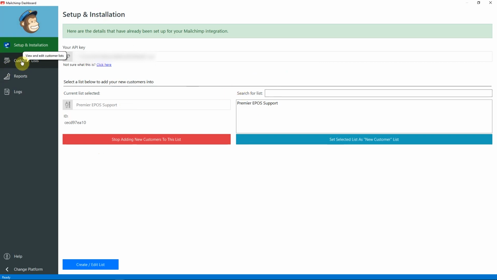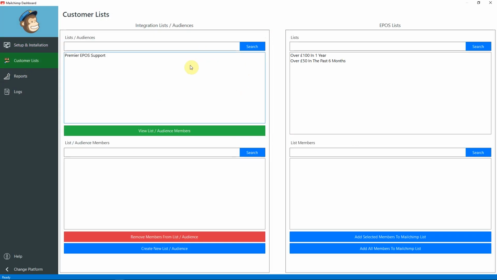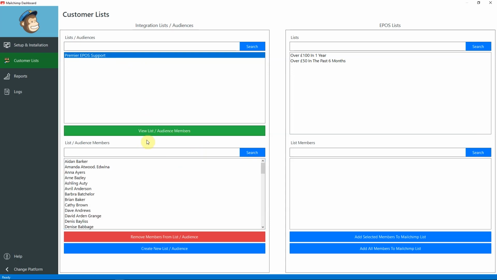So what we're going to do is click on customer lists here. Now, this shows you all the lists from Mailchimp. Obviously, I've only got one, so I click on that. I can actually click on View Audience Members. What that will then do, it will pull all those audience members and throw them all into here. So let's just see if I can see my James Jones. There you go, there's my James Jones right there. So I can actually see all those people in there. Also in your EPOS lists as well, same thing.